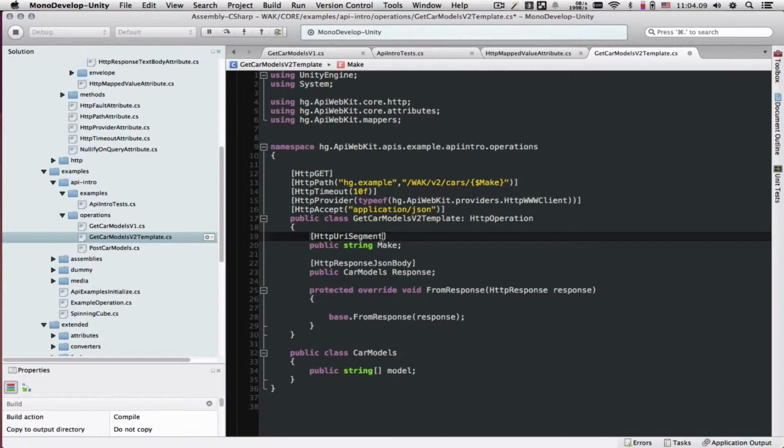and attribute this with a URI segment. So the URI segment and other mappers take different values of their constructors. If you leave it out blank, if you don't use a constructor, then the field name of Make with an uppercase will be passed into here. What we could do is we could override that and define make. Then we would change this to make.